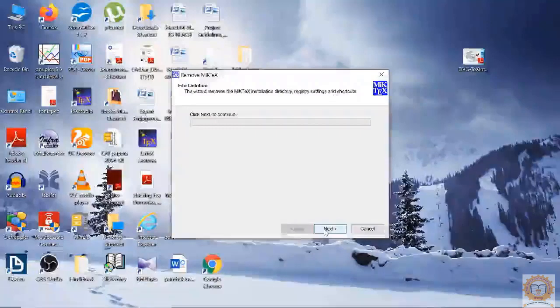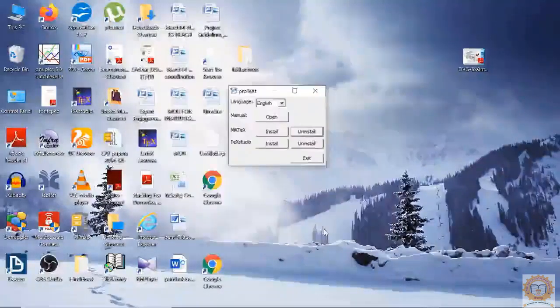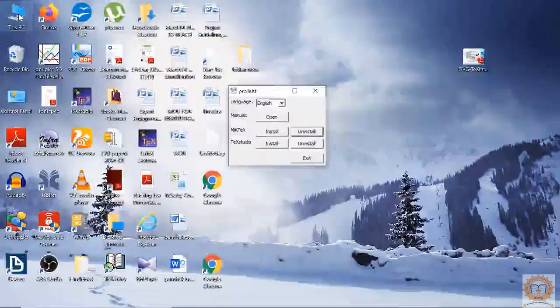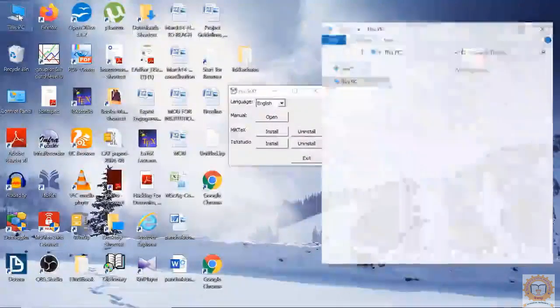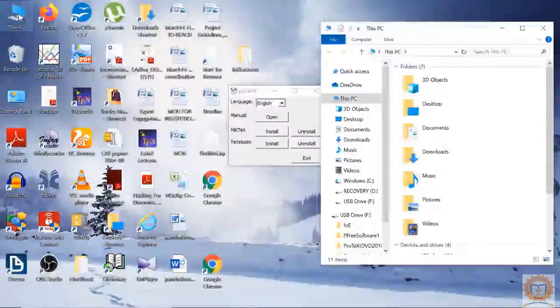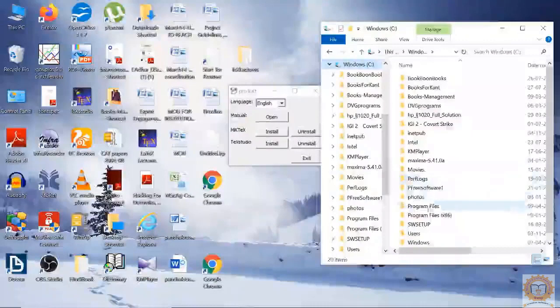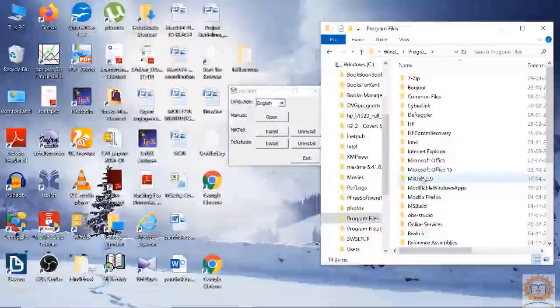If you have not installed any TeX system, there is no need to perform this step. However, the files are removed, but the directory is not yet removed from the system, so you have to remove it manually from your computer. Go to Windows, in Program Files, it will generally be there. You see, there is one MiKTeX 2.9 folder. You delete this one also.